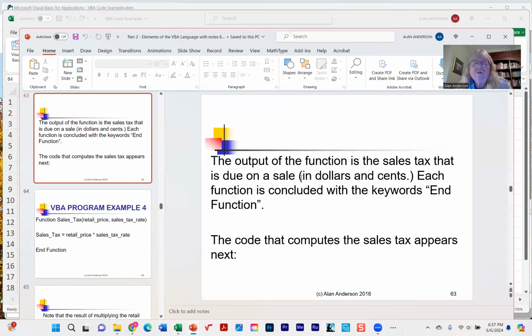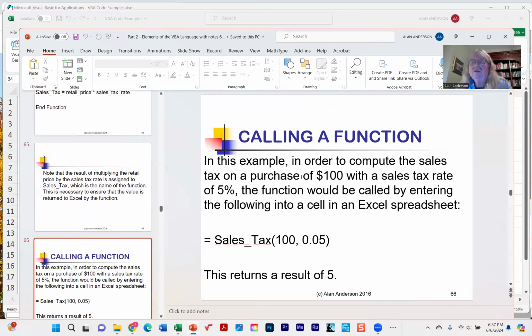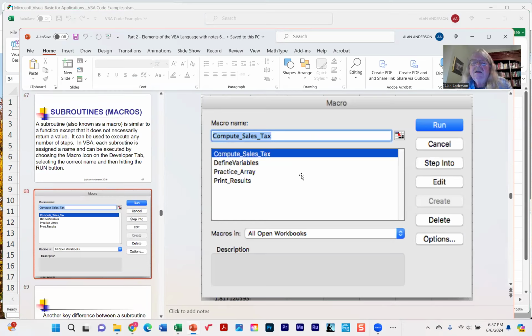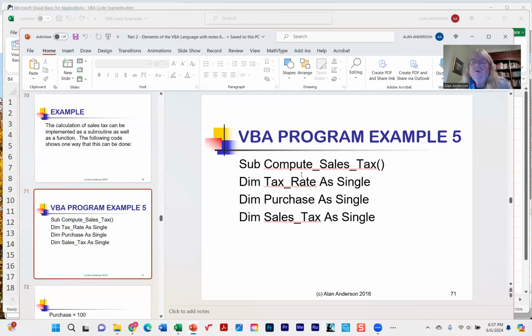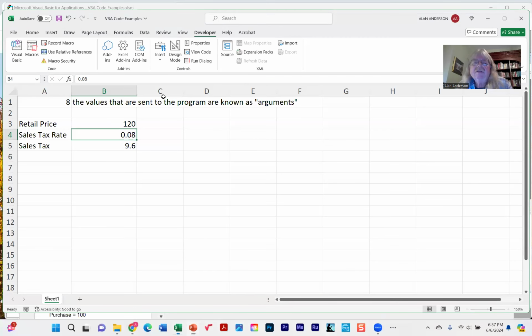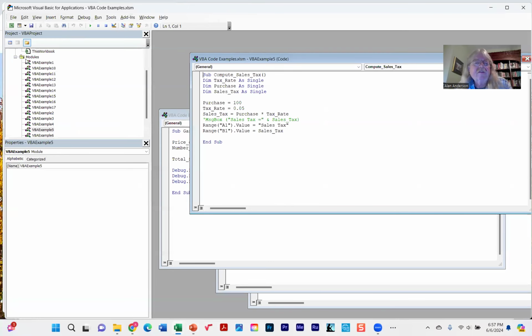Now, with a subroutine or macro, it doesn't quite work this way. So what would be different here? First of all, we use the keyword sub. Okay, sub is how it knows that it's not a function, but a subroutine or macro. So let's get that one open, number 5.